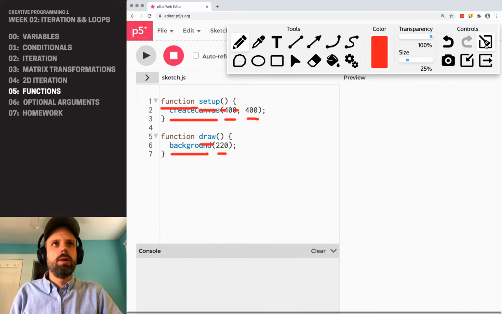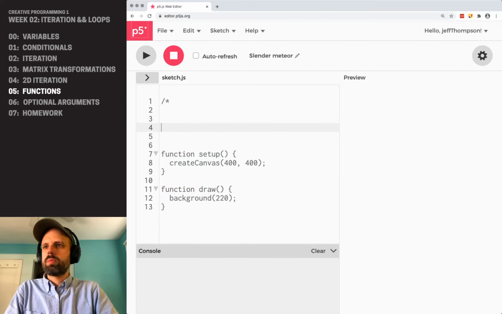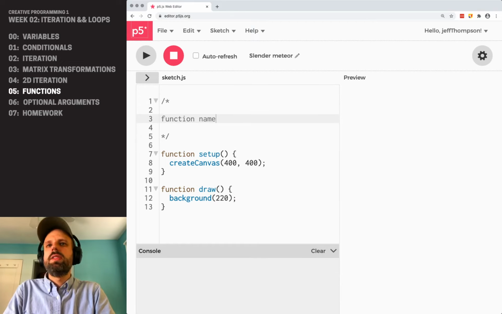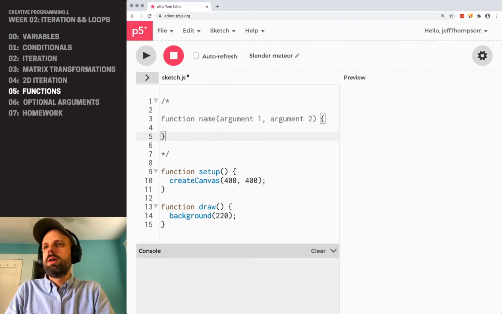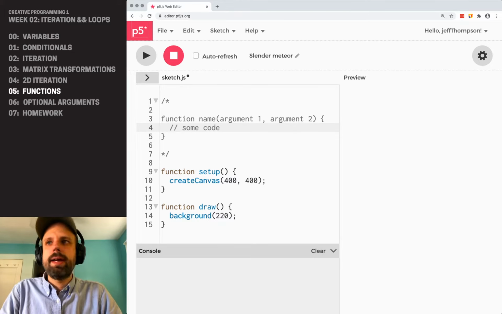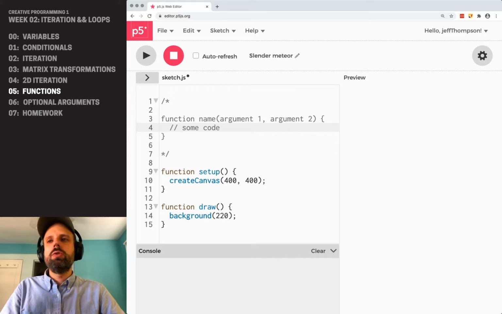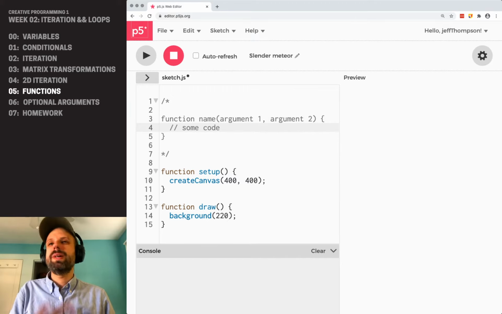So if we abstract this a little bit, we can think of a template being the word function, then the name of the function, arguments, maybe more than one, maybe none, curly brackets, and then some code inside. Functions are really great because they allow us to create structures that we can use over and over, that we can customize. We can think smartly about how we want to do this.